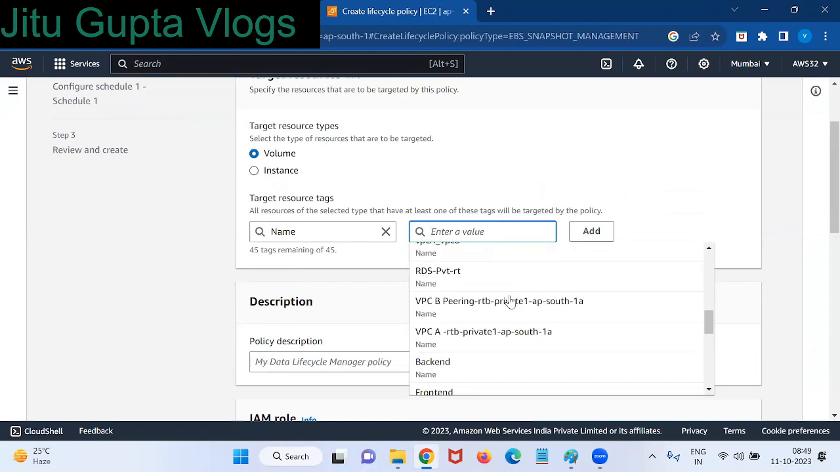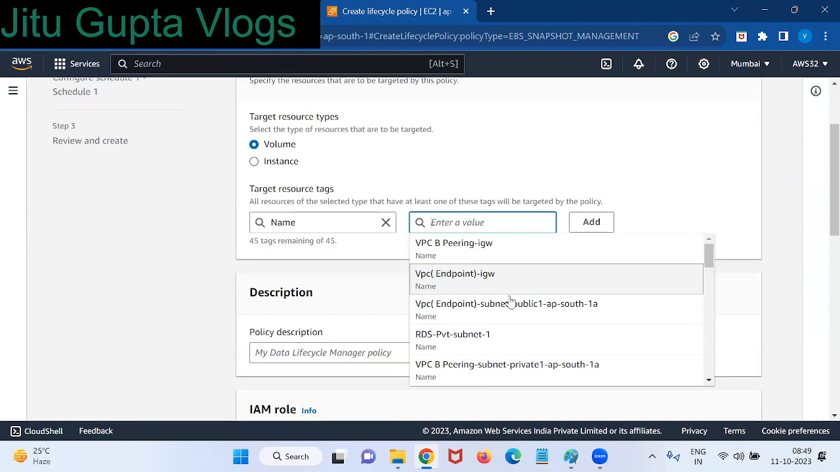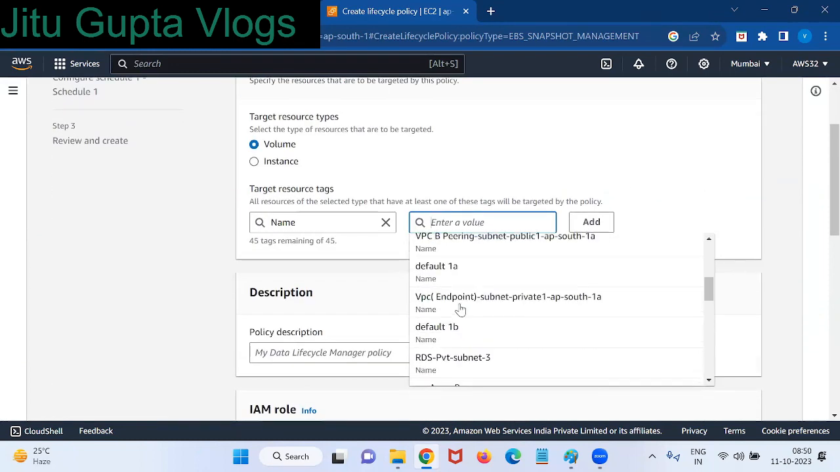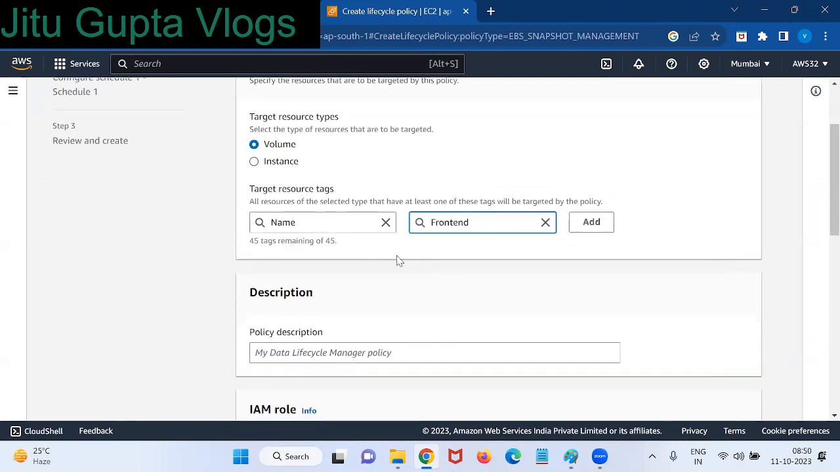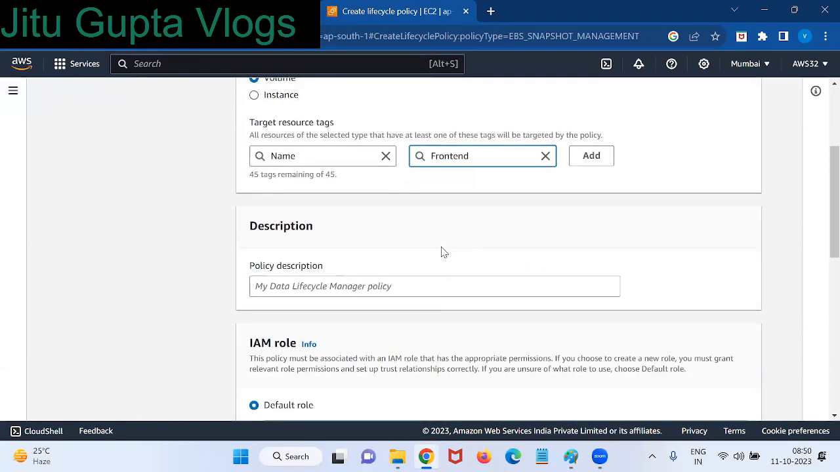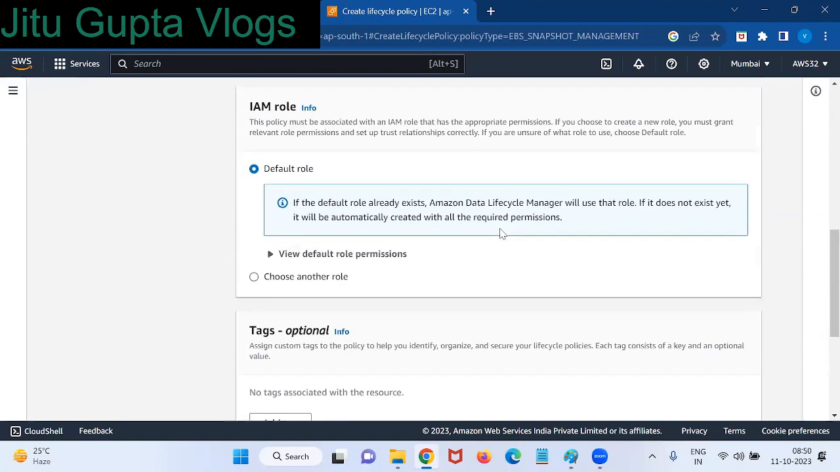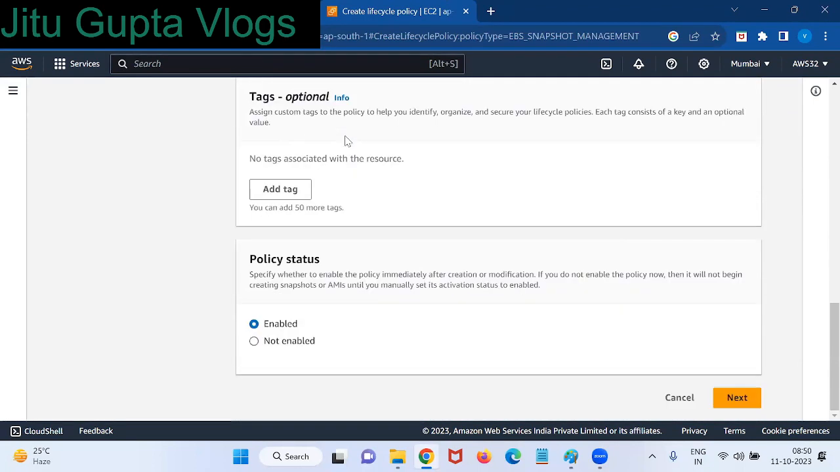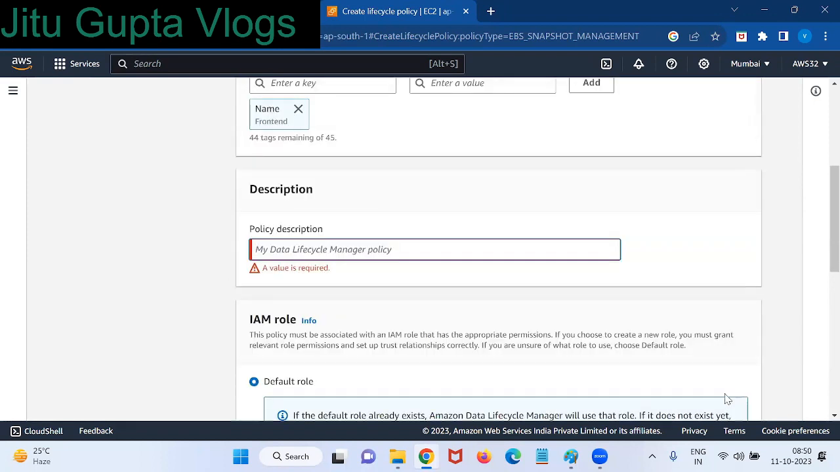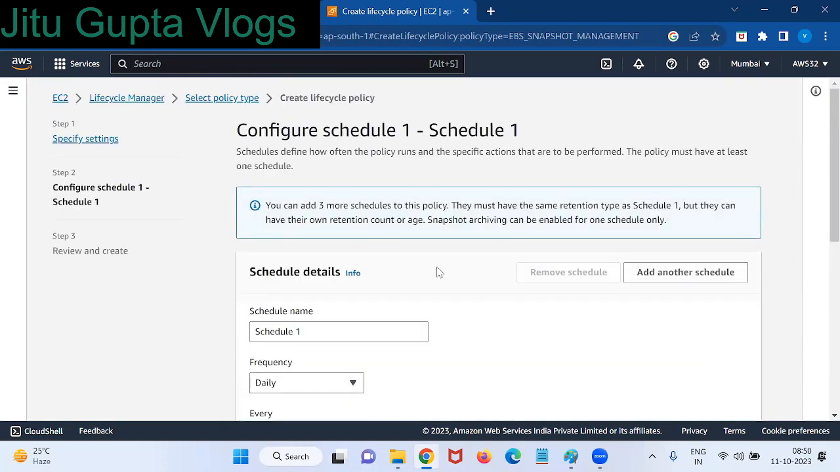I have so many volumes. So the working volume is front end. Okay, this is the instance, and there is a volume front end. If I select this volume, we should add the role. We can discuss the role later, keep it as default always. Next, you can give any time. I'm just showing, not discussing anything. Don't confuse, we'll discuss this topic later.